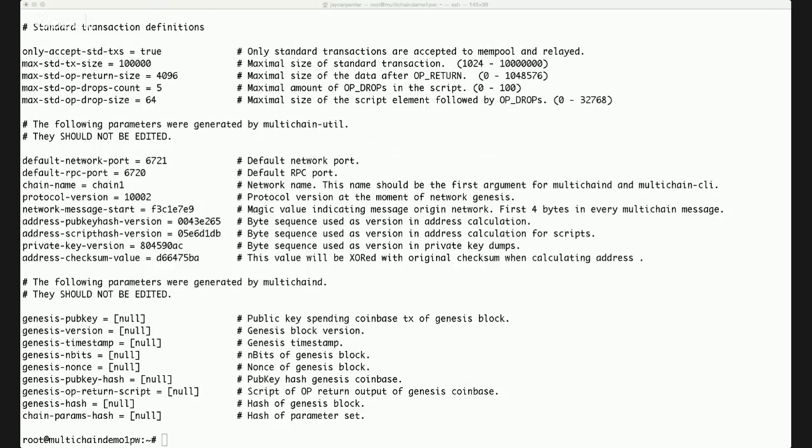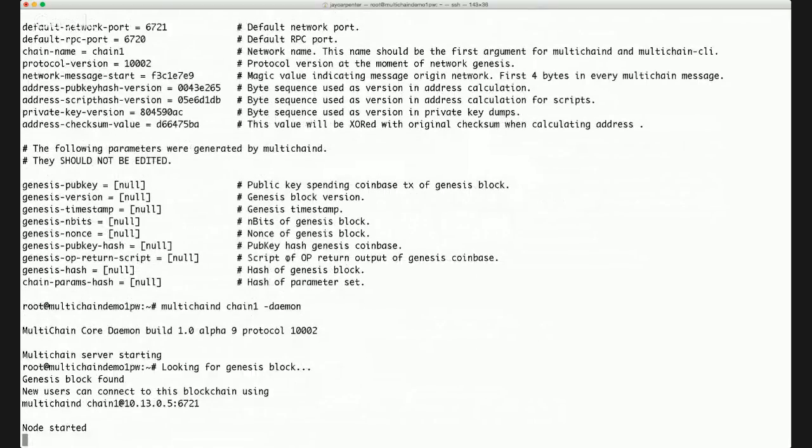So to initialize the blockchain, including mining the Genesis block, which is the first block, we enter the next command, which is multi-chain D, chain 1, and then daemon. So let's put that in and hit enter. And now the node has started. So you can see that it started. It's running on DigitalOcean. There is a Genesis block that was generated. And here's the instructions how users can connect to this blockchain using multi-chain. So that's the way you set it up.